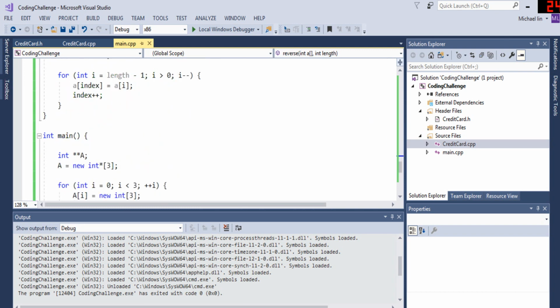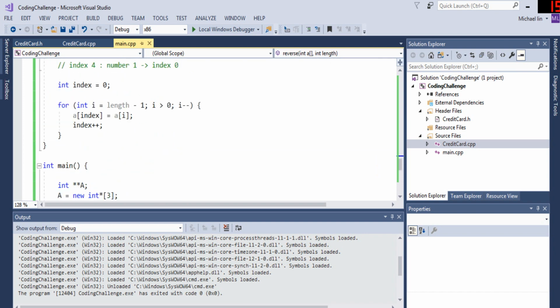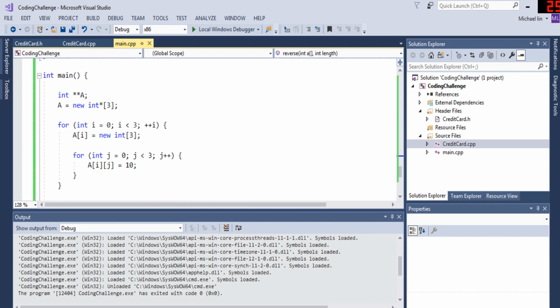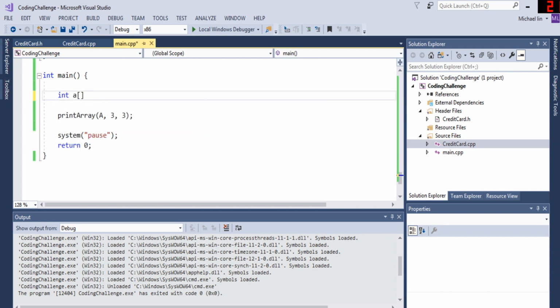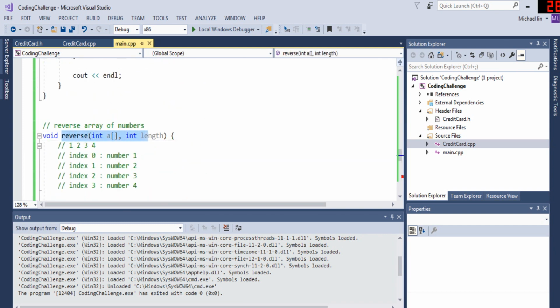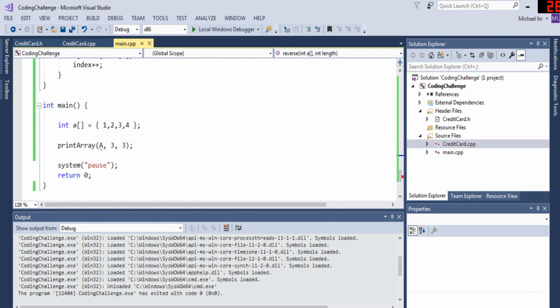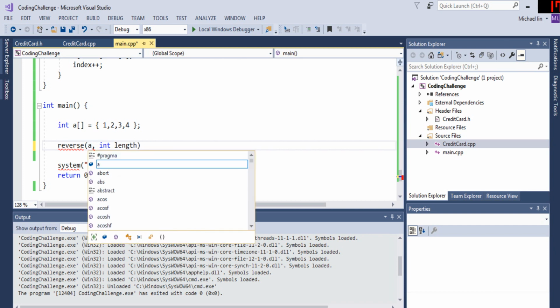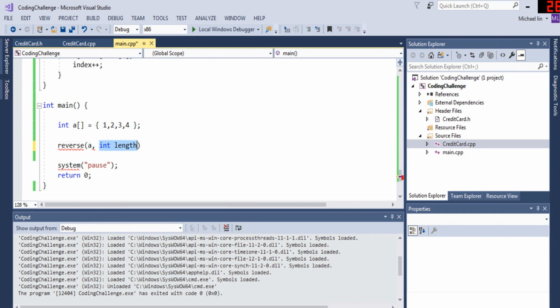Let's just see if this works. Maybe it works. I don't know. I don't think it works, but let's just see if it works. Alright, now we're going to reverse this array and then print out the array. Call this function reverse array. Length, what is length? 1, 2, 3, 4, 4.